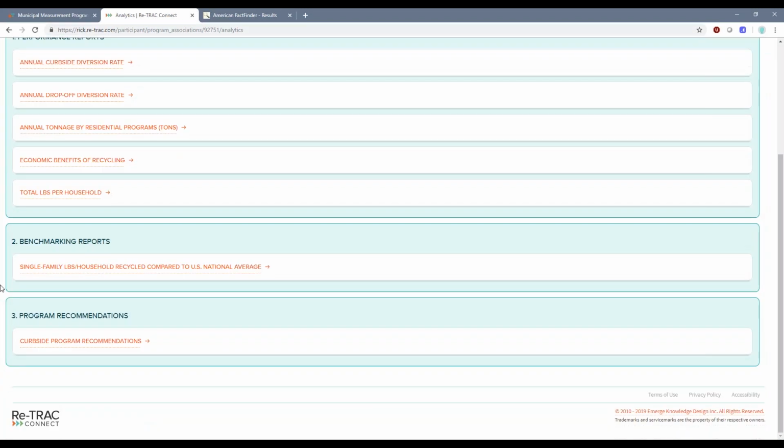Next, we have benchmarking reports. Now, this report will let you compare your municipality's pounds per household recycled to the U.S. national average and gauge your performance. Since the MMP is in its first year, we only have one benchmark report to date, and the goal in 2020 is to expand the benchmarking library based on data that is being collected this year.